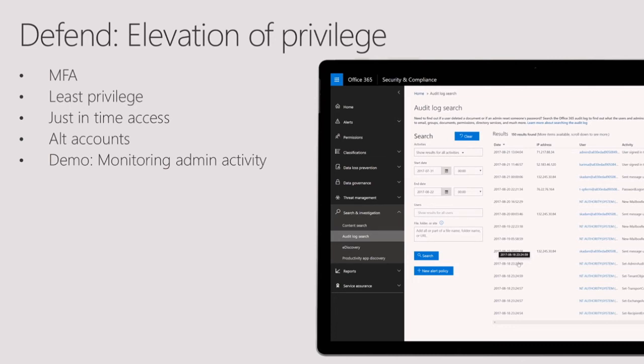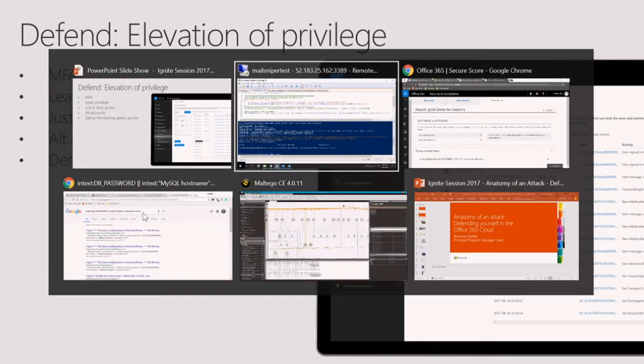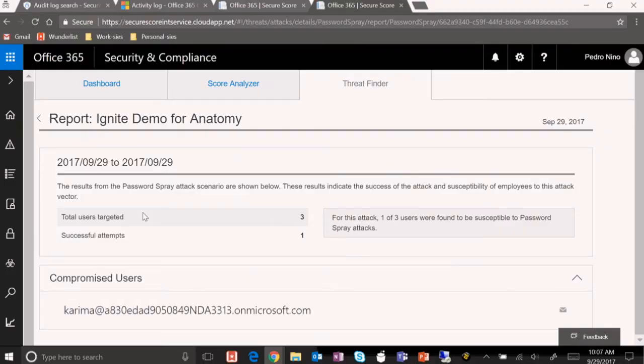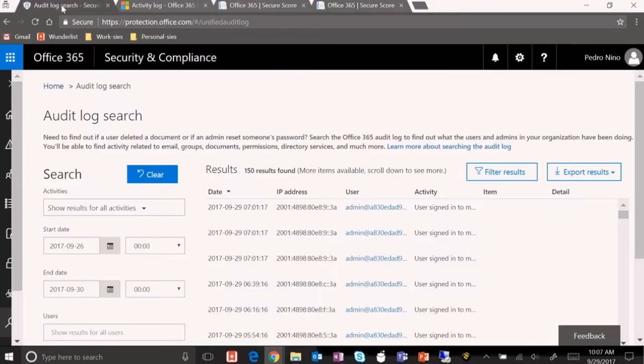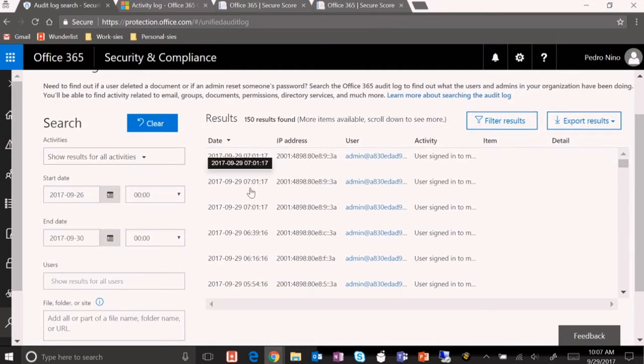Your main protection here, your main defense, is to make sure that you know where to get data about who's doing what sorts of administrative things in your tenancy. So the Protection Center in Office 365 has a feature called the Audit Log Search. And this is kind of the main way to consume audit data. There's a bunch of dependencies associated with this.